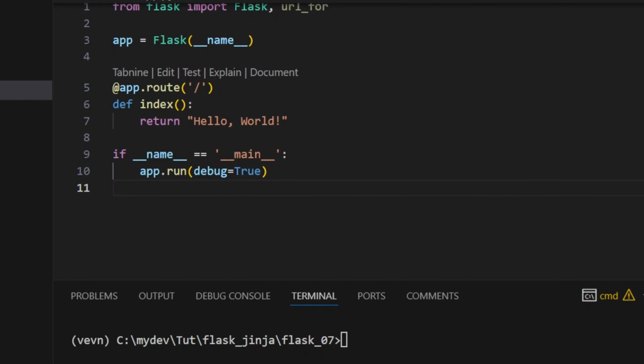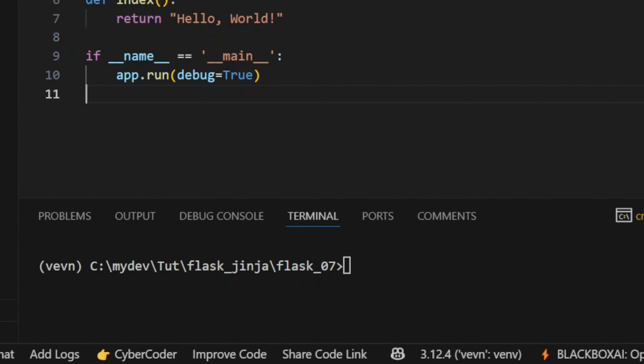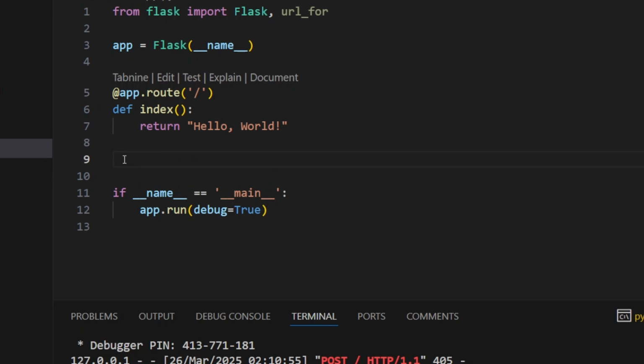app.run is only executed when the script is run directly, not imported as a module. app.run(debug=True) starts the Flask development server. debug=True enables automatic reloading on code changes, super helpful for development. Now run this code. In your terminal, navigate to your project folder and type python app.py. Enter the URL in your browser. You should see this. Now let's create another route.